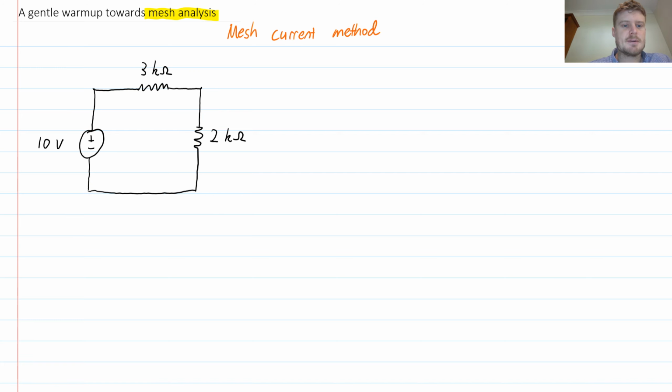What we do in the mesh current method is draw a little circular arrow to indicate the current that is flowing in the mesh. The easiest is the case where we have just one mesh, so we'll have one current that we need to analyze. I've labeled it here as I1, and I've drawn the arrow in a clockwise direction around this loop.